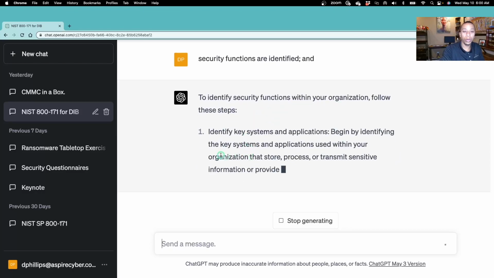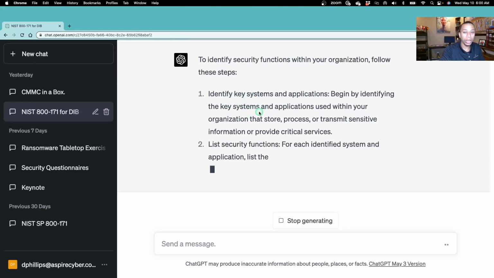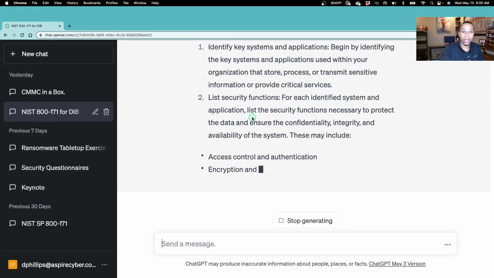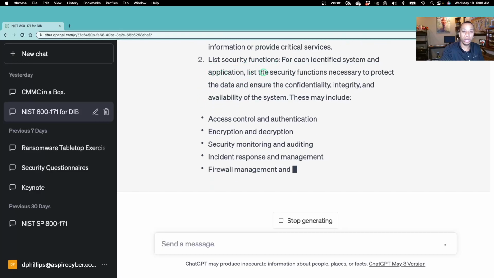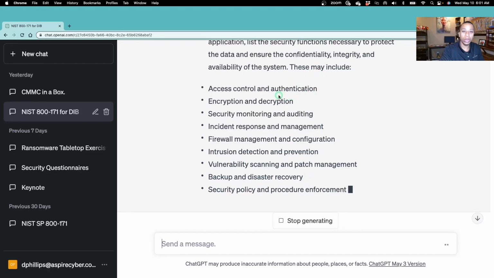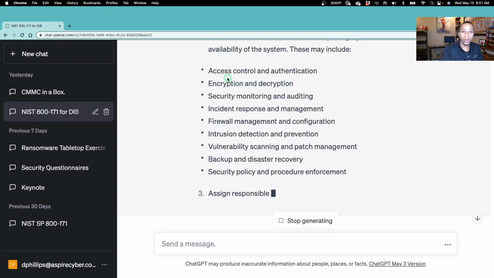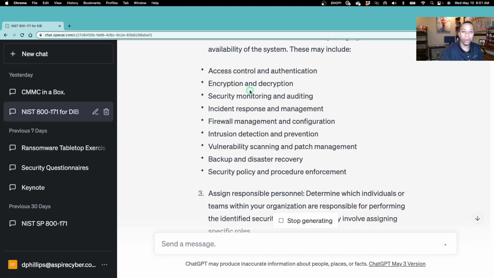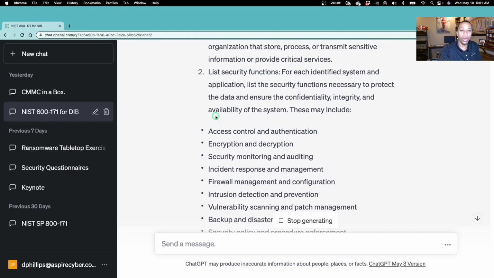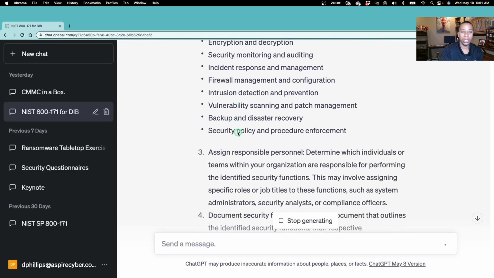Remember, we really did this at the practice level, but yeah, we need to identify those key systems and applications. What are the functions? What are those security functions? We need to have those listed out. And now ChatGPT is giving us examples of security functions. So access control, encryption, decryption, security monitoring, incident response, firewall management, backup, disaster recovery. Give examples of some security functions where we need to list out and identify who has those elevated privileges.